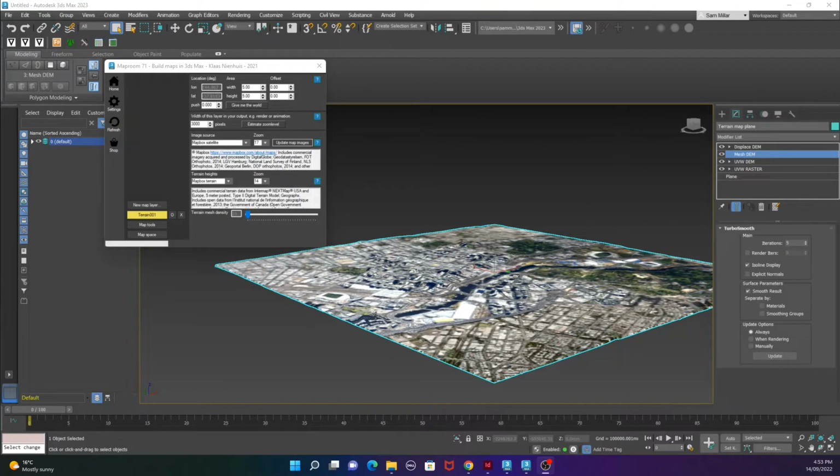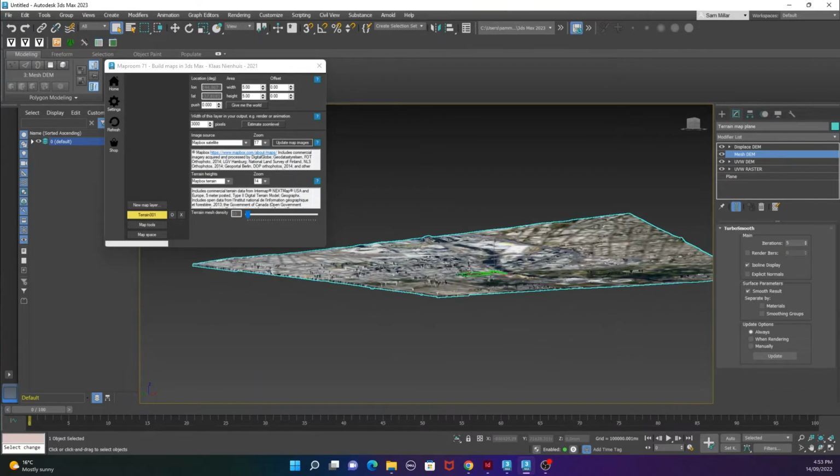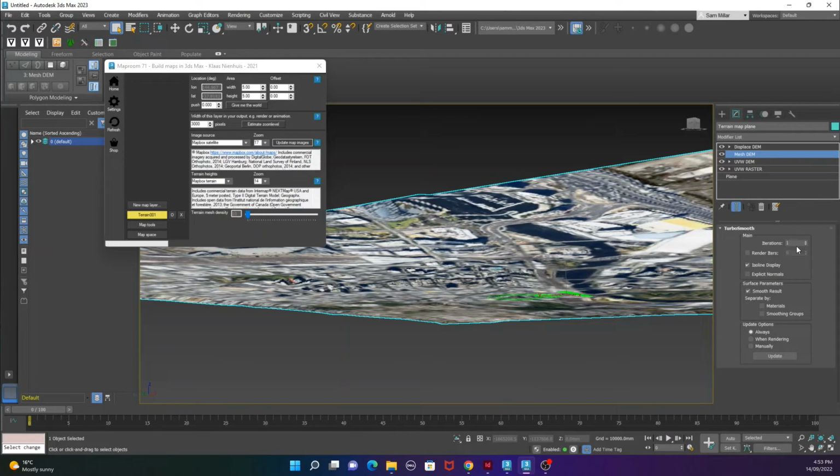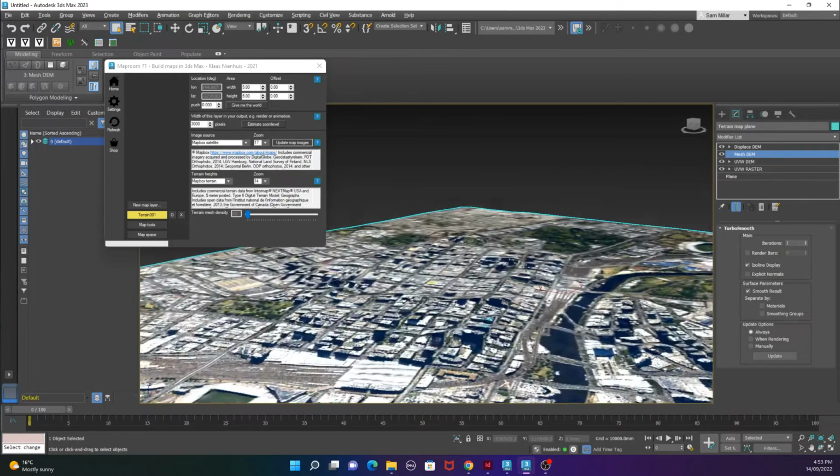So there are a few issues that we can see with this. The first one is that it hasn't generated it super smoothly. So we can reduce the number of iterations here. Under the modifier panel, we click on the mesh DEM and reduce those iterations down, and it will tidy it up a bit.